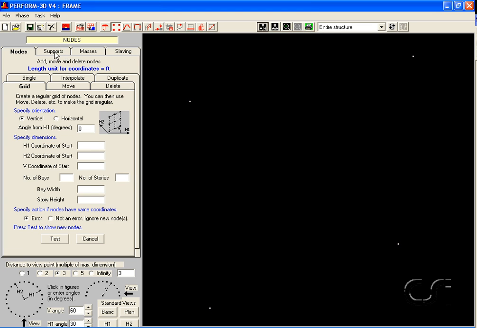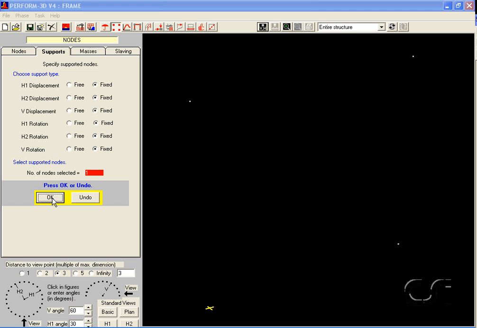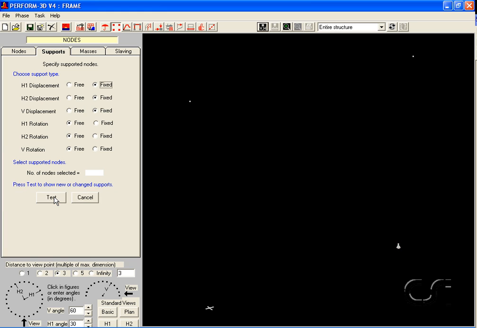Next, we select the Supports tab and select the lower left-hand joint. This node should be fixed. So we set all the supports to fixed and then click Test. Again, followed by OK. The lower right-hand joint should be pinned, so we fix the displacements but allow the rotations to be free. Again, click Test and then OK.